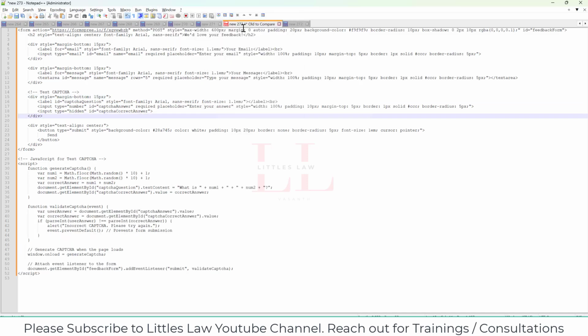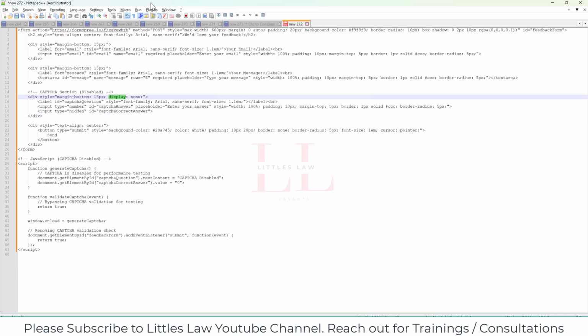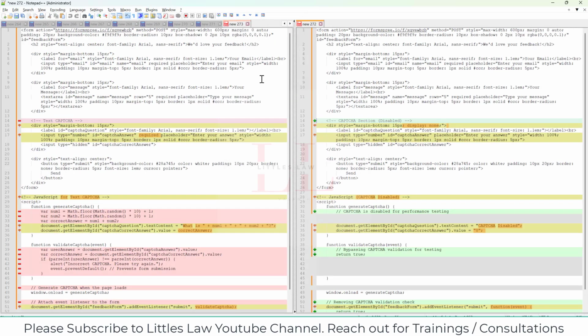Set as first to compare. Okay, sorry. Yep, and then compare. So here on the left side, you're seeing the captcha part. This is required, so here it shows it's required. I need a placeholder there. The user has to enter the answer here, right? So that's the captcha part, where you have to enter the answer.